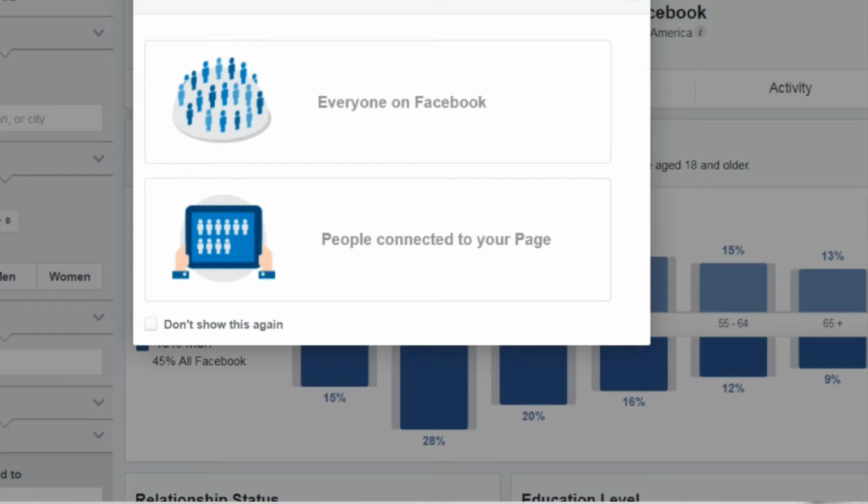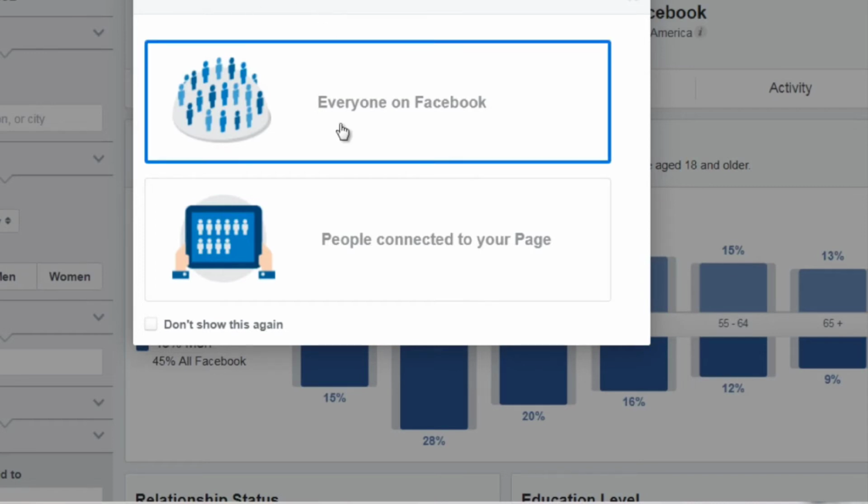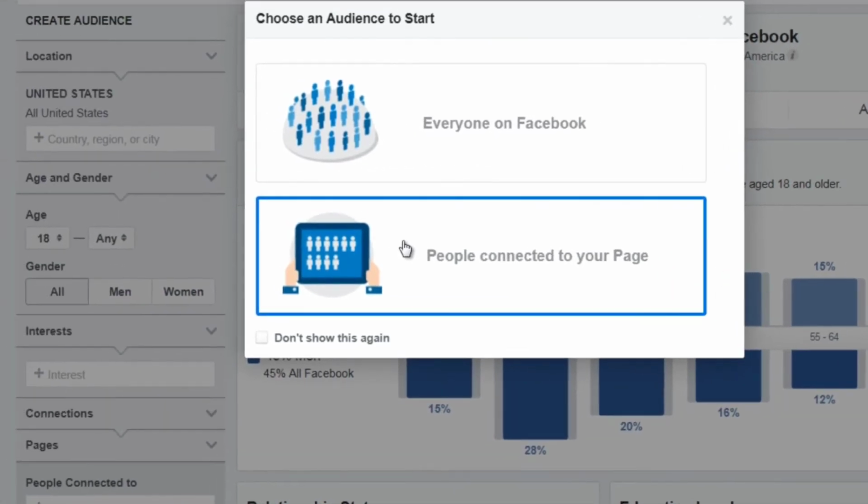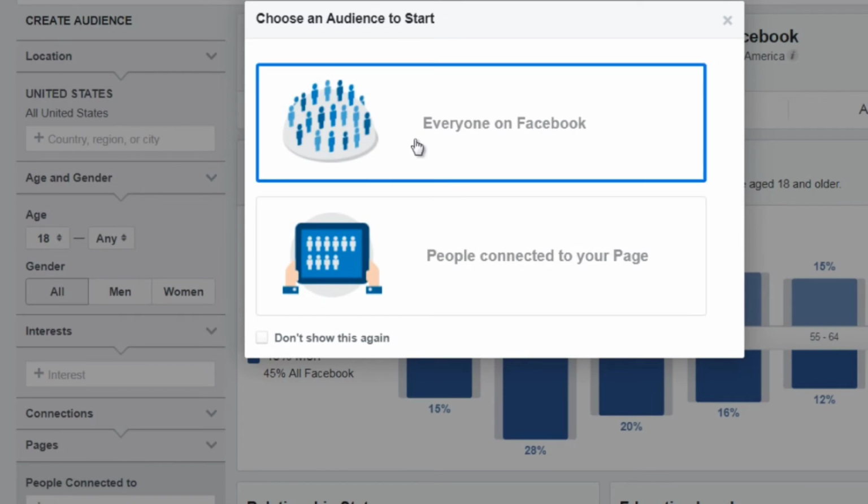And we want to have a more granular, very specific idea of who that might be. Now, when you start this up, you're going to see it says choose an audience to start. You can do everyone on Facebook, which is what we're going to do, or you can have the option of people who are connected to your page. Now, if you do have a Facebook fan page, this is nice to have because this will give you an idea of exactly who your audience is that is connected to your page. Now, in this example, we're going to choose everyone on Facebook.